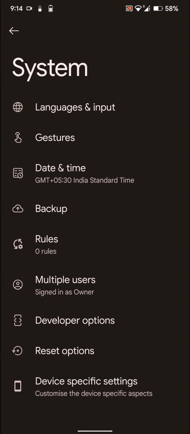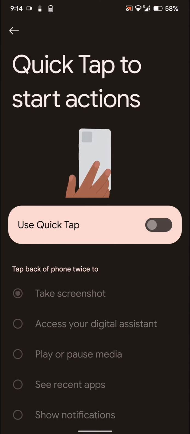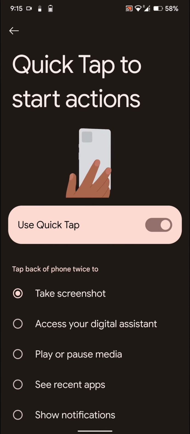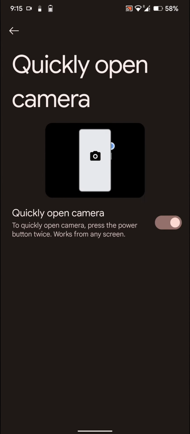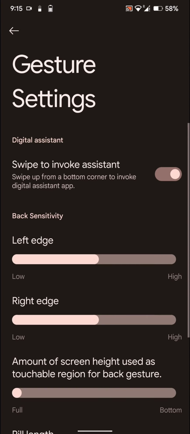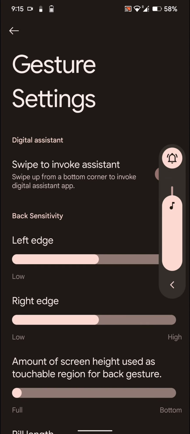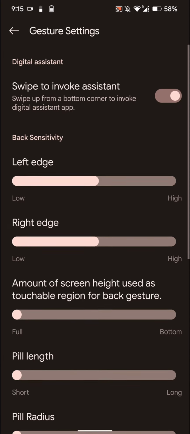First, let's go into the system settings. You'll find some gestures here, like quick tap start actions, where you can tap on the back of the phone for it to take a screenshot, and it actually works pretty nicely. I've tried it on other ROMs as well. You can quickly open the camera, and here are the system navigation gesture options. And here you have the volume panel. Let me just set it to mute, and you can swipe to invoke the assistant.